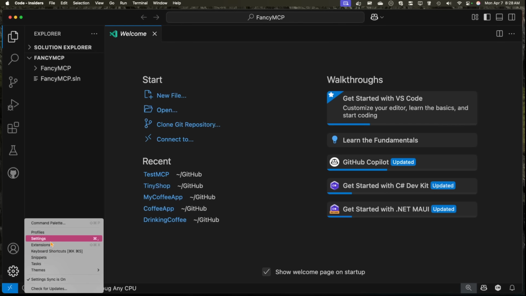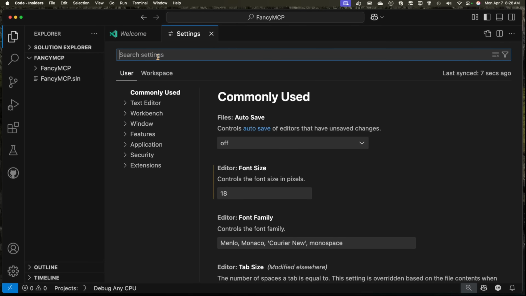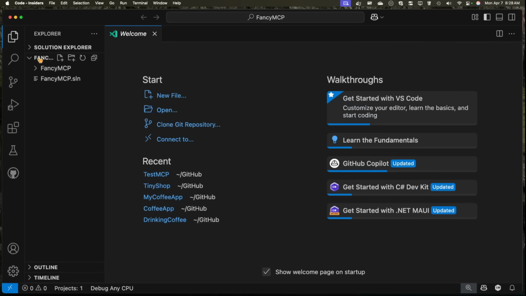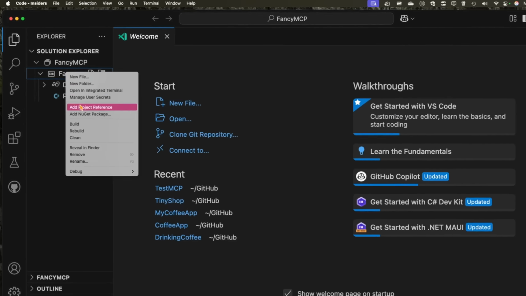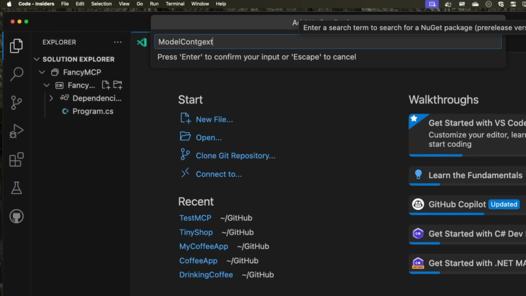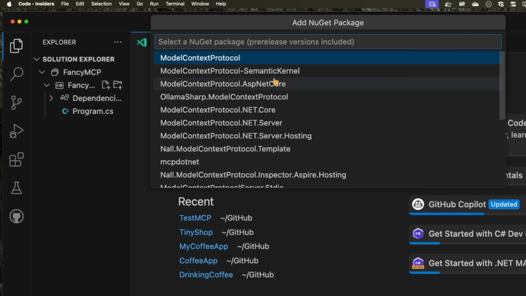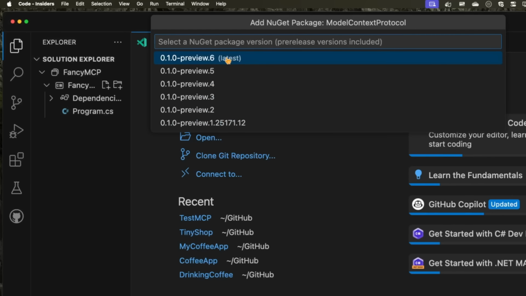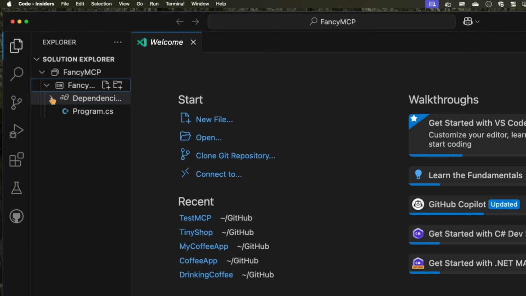So the first thing I'm going to do over here in my settings is make sure that I have this include pre-release packages checked, because this is a pre-release inside of the MCP support. So I'm just going to click that there. So I'm going to right click and say add NuGet package, and I'm going to add in the Model Context Protocol here. There it is. There's a bunch of different ones. I'm just going to use the first one here. And then I'm going to use the latest pre-release NuGet. They're releasing NuGets all the time. So let's do that.